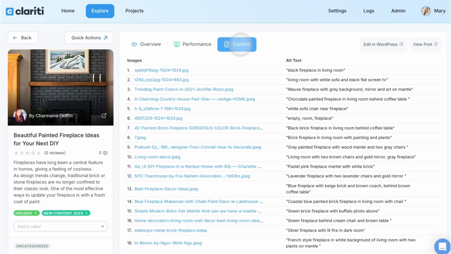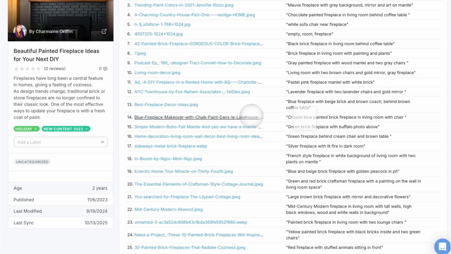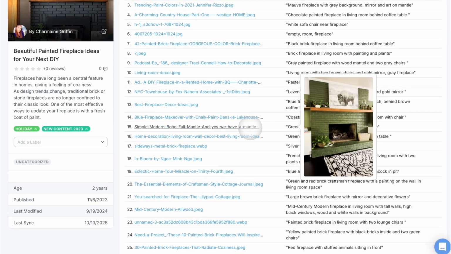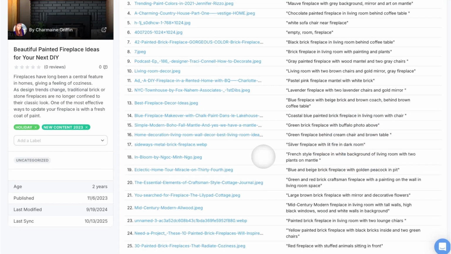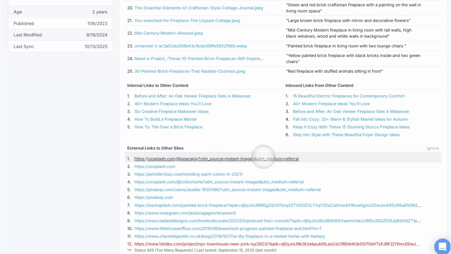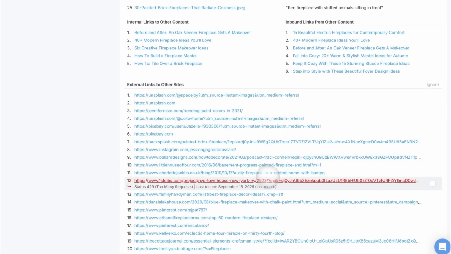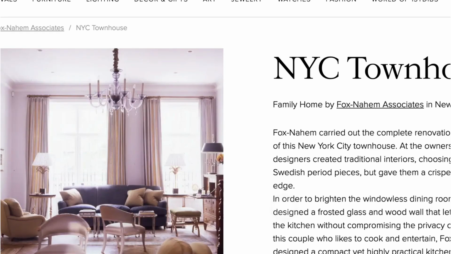In the Content tab, you will see all your images and links. Hover over images to preview and view associated alt text. Clariti flags issues like broken links, which will be highlighted in red, and missing alt text. Click any flagged link to verify whether it's actually broken.